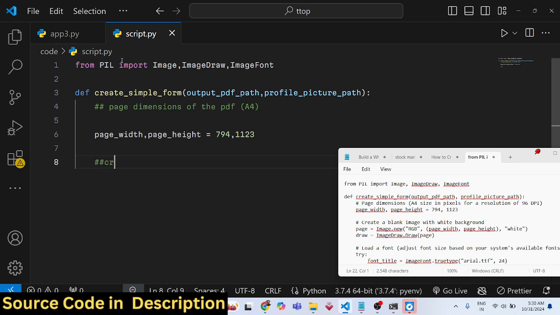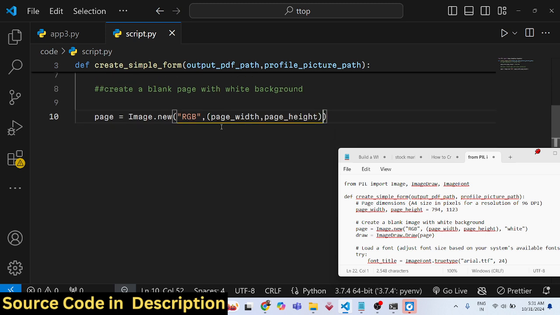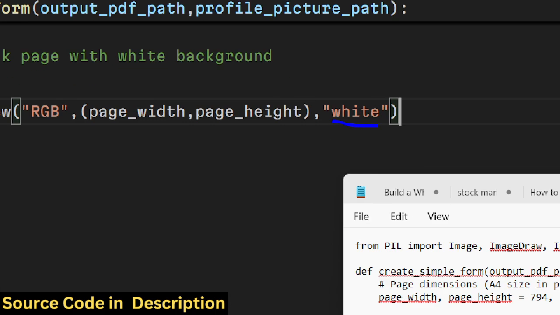And now we need to simply create a blank page with a white background. You can even control the background color of the page as well. To create a new one, we will simply use the new function which is there in this Image class. We will simply say RGB, which is red, green, blue, and here specify the page width, and the page height as the second argument, page_height. And then in the third argument we need to specify the color. So I will simply specify white, so it will have the white background.